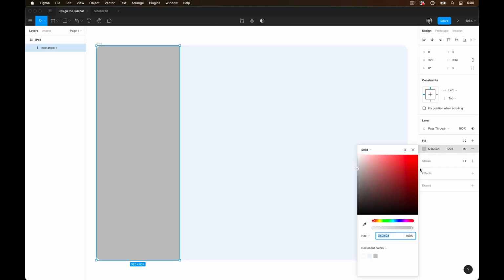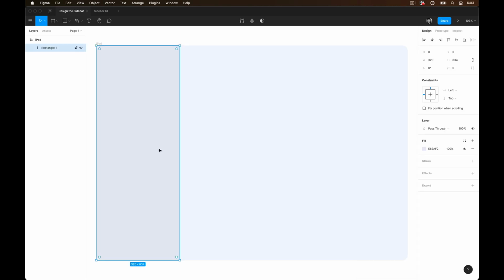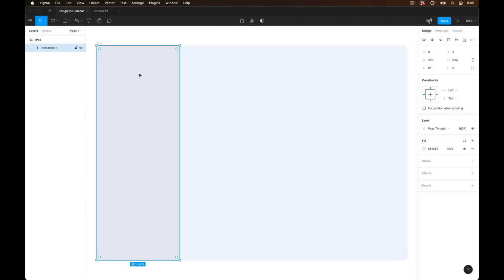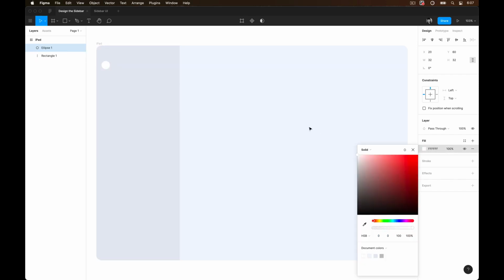I'm going to go to the fill, and using the color picker tool, I'm going to pick the background color. Once done, I'm going to switch to HSB and drop down the brightness from 100 to 95. Great, as now we can distinguish the sidebar and the background. Next up, we'll need to have an icon to show and hide the sidebar. For that, I'll be pressing O on my keyboard and drawing a circle with a width and height of 32. And set the margin from top to 60 and from left to 20. Now let's go over to fill and set the color to white.